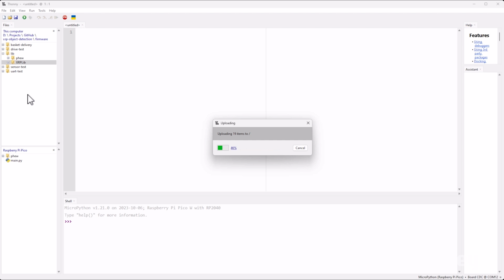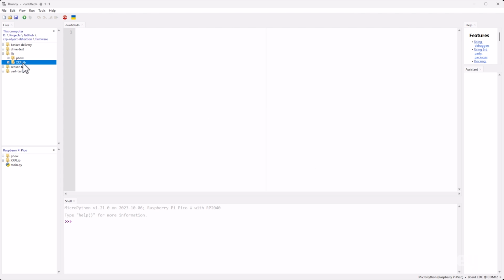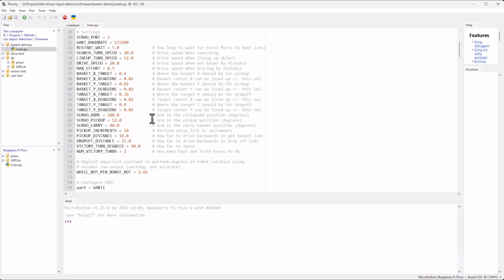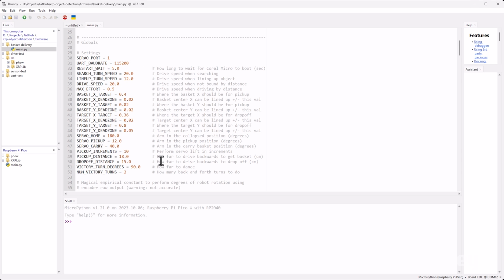Feel free to use a newer version of XRP lib. I just can't promise it's going to work with my code. So I've pinned this version and it comes with this repository. Once those are uploaded to your Pico, let's go to basket delivery, open main. Feel free to take a look at this. You can see up front where there are some settings. You might need to manipulate these in order to get the robot to do what you intend.